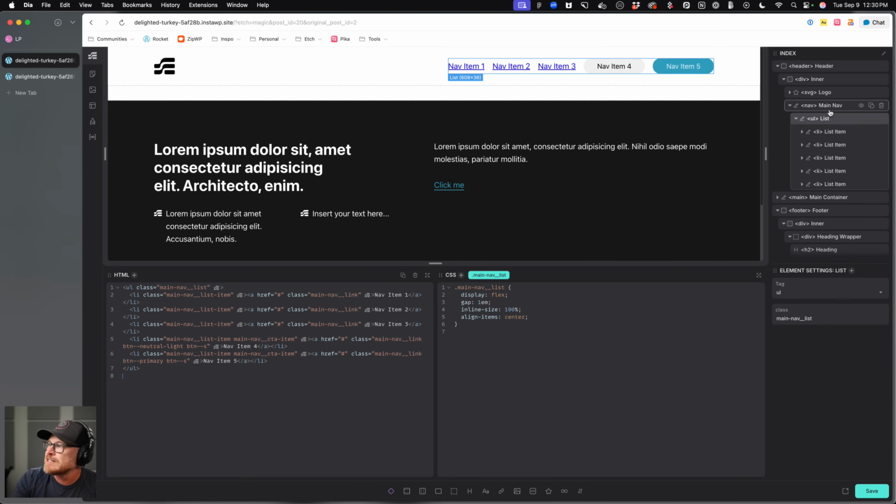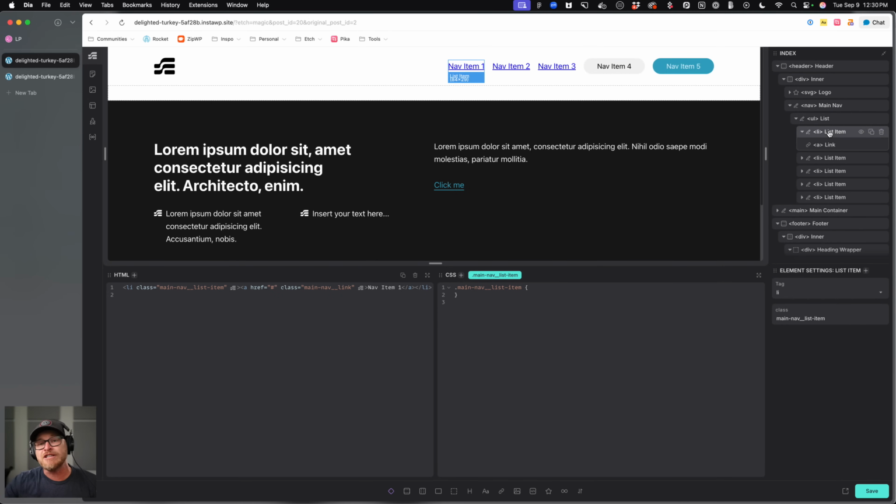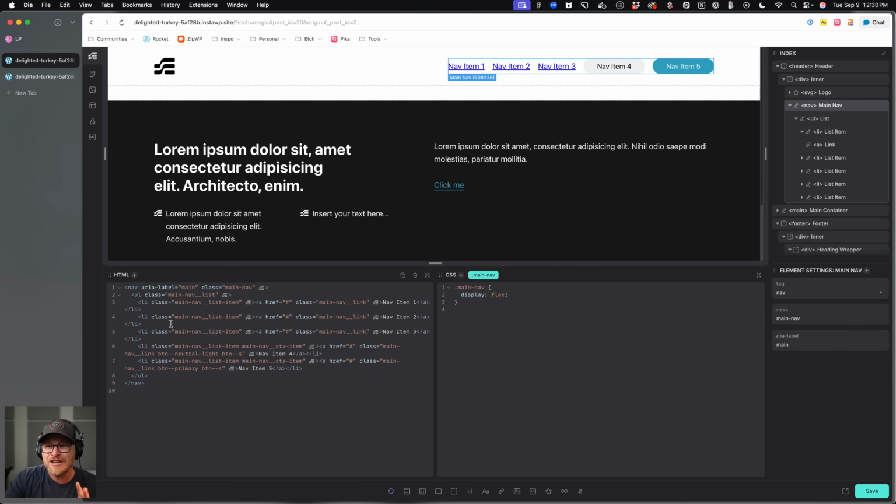So instead of multi-selecting things on the canvas, which you will be able to do in the future, even though you can't do that right now, you can do it in code. You could select all these LIs, for example, and then change their tag, right? So multi-cursor select is very, very, very valuable.